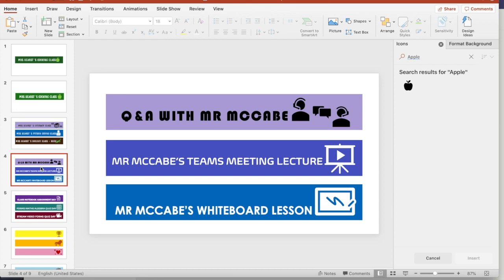You could make some banners that draw students' attention to the type of Teams meetings that they're going to be having. This could be a Q&A session, it could be a Teams meeting lecture, or it could be a whiteboard type lesson. So the students are aware of what type of Teams meeting they have coming up. Rather than just scheduling the Teams meeting, the students will have more of an understanding of what that meeting is about.